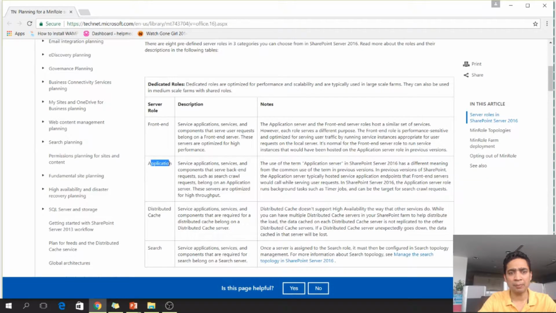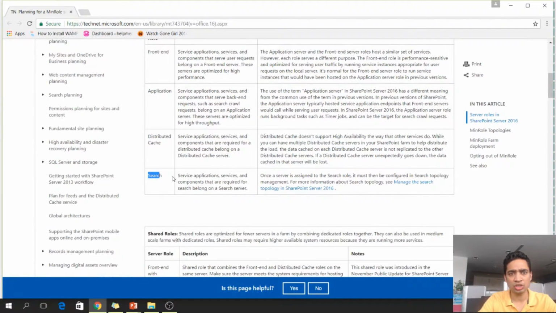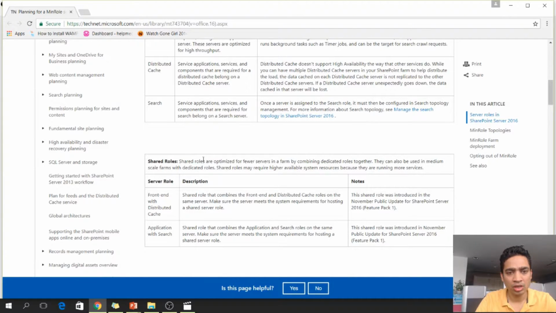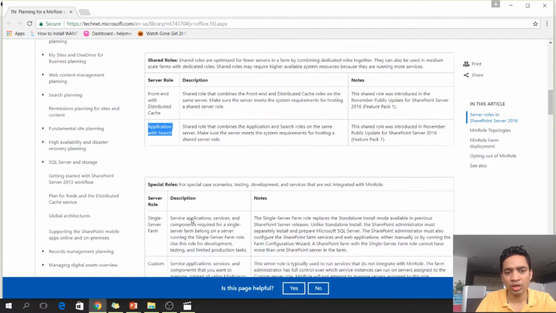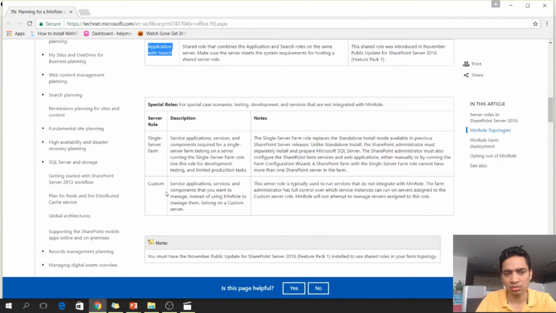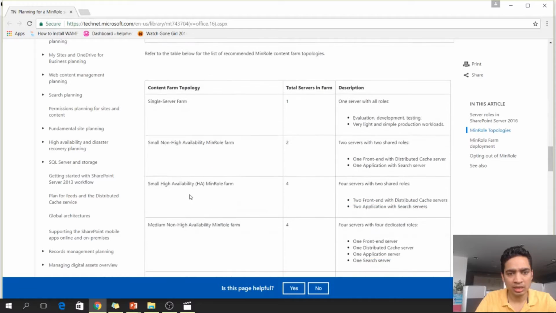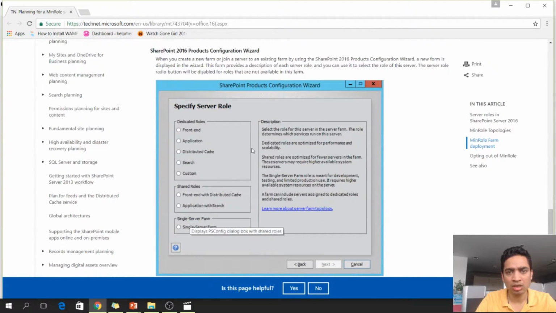They are front end, application, distributed cache, and search. Then you have a shared role, where you have front end with distributed cache, and application with search. The third category is a special role, where you have single server farm and custom. This is the configuration wizard, and it has all these 3 different categories. What these roles mean is, when you install SharePoint on a server, you need to tell what this machine will basically do.